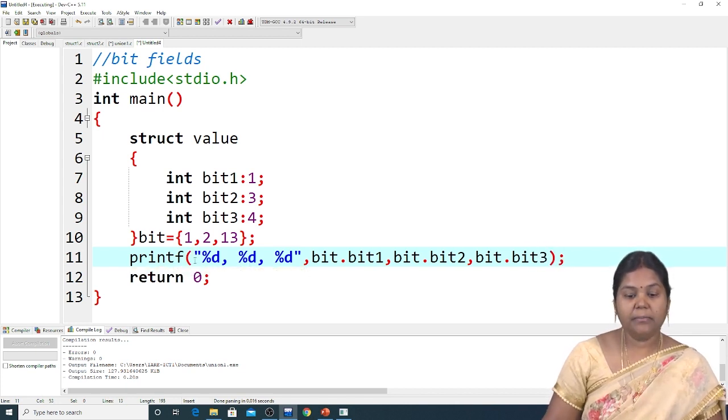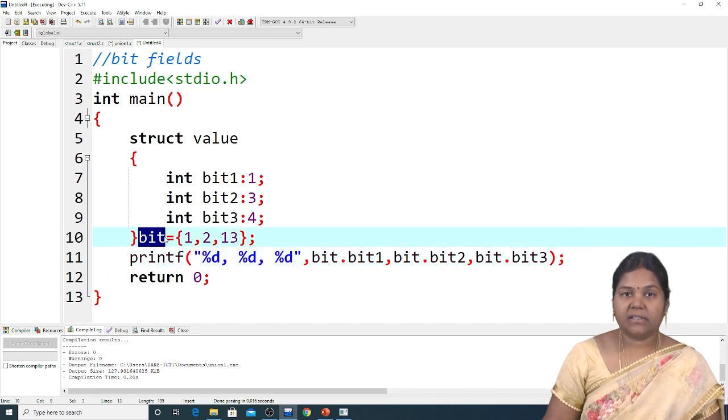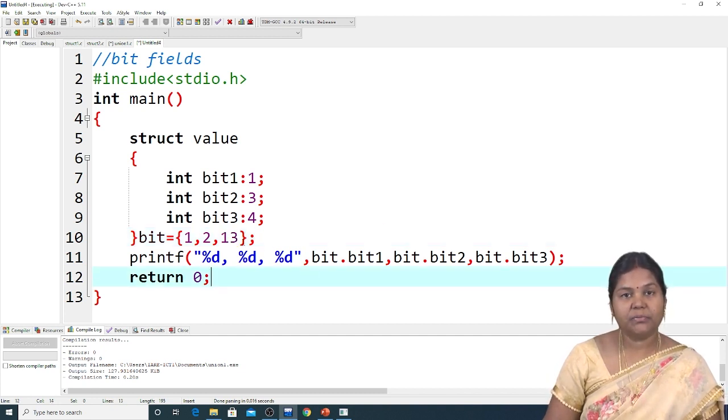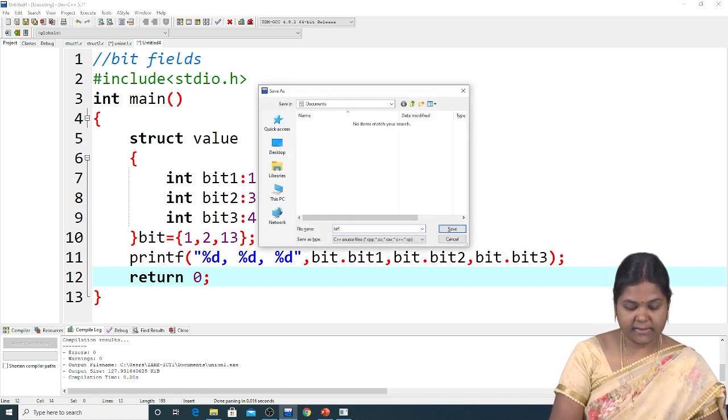So here what we have done, we have created a structure and we have initialized some values over here. Every member is represented through a number of bits, and bit is the structure variable. The first member is assigned the value 1, the second member is assigned the value 2, and the third member is assigned the value 13. Now let us see whether these values can be properly stored into those bits or not. Okay, now let us save it. So it is bitfield.